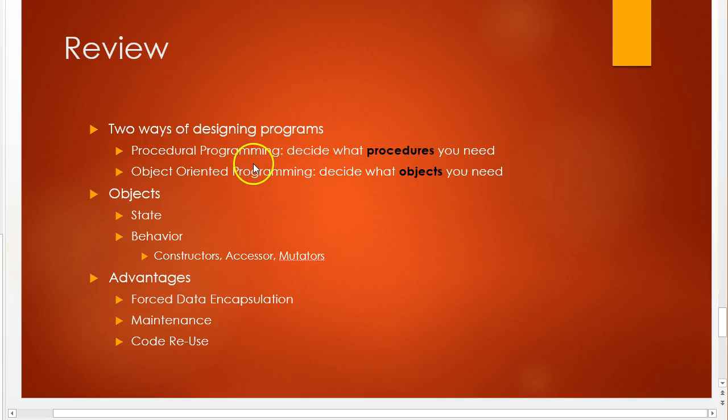So just a quick review of what we've learned so far. Procedural programming is we decide what procedures we're gonna need to make the program work. Object-oriented programming, we decide what objects are needed to make it work. The objects consist of both state and behavior, and the behavior has three general classes. You have to be able to construct the object, you have to be able to get the data out of it, and you have to be able to mutate the data. And the advantages are forced data encapsulation, maintenance, and code reuse. Okay, now I'm actually going to switch decks to a different deck to go do one more of our normal slides.